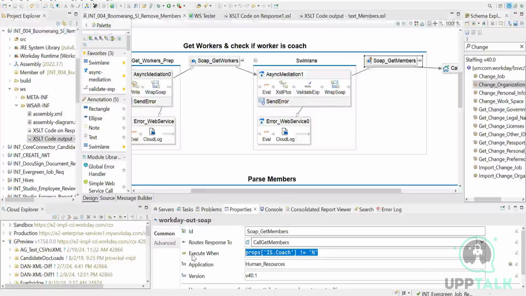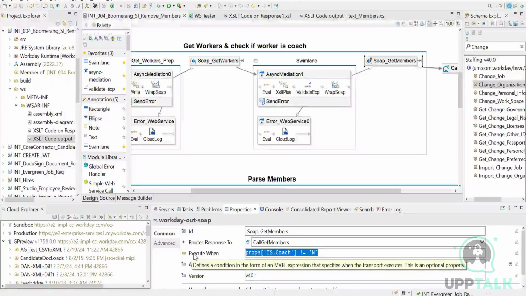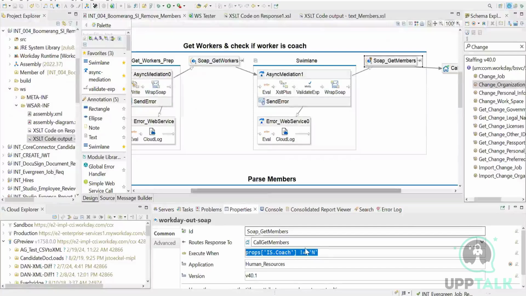So here execute when comes into the picture, because the more web service calls you make, your integration becomes slower. To make it sharper, finer, smarter, you don't want an unnecessary web service call. If I didn't put this code here, it would do the web service call and return that no response found, because the worker is not a coach, right? So I don't want to do that. I want to improve the performance. So I put the execute when.